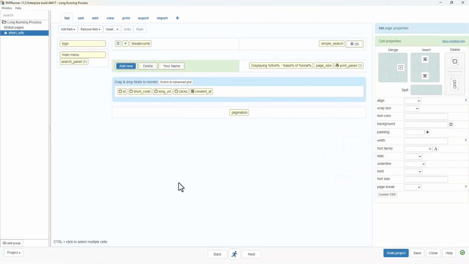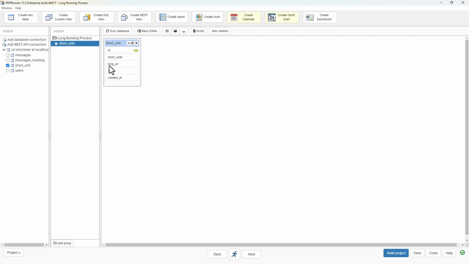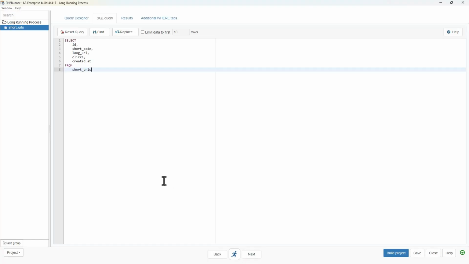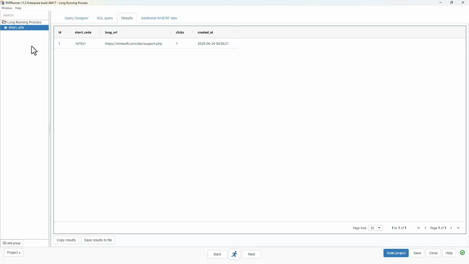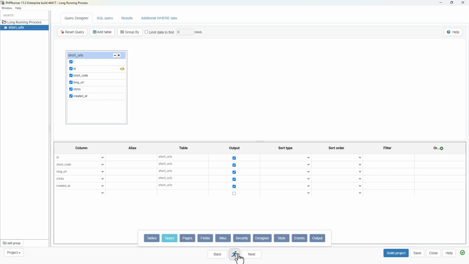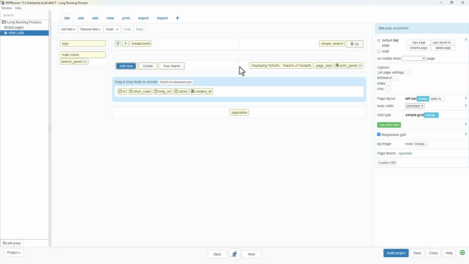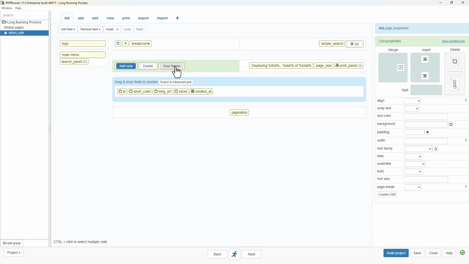Now let's get back to our project. I'm going to simulate a long-running process to demonstrate the issue. First, let's look at the project setup. It's called Long Running Process, and I'm using PHPRunner version 11.3, build 44417, which is currently the latest version. This software is truly amazing. I have a single table here named short URL. Let's open it up. There isn't much inside, just one record, as I only need a basic table structure to demonstrate these concepts. Let's head over to the designer.